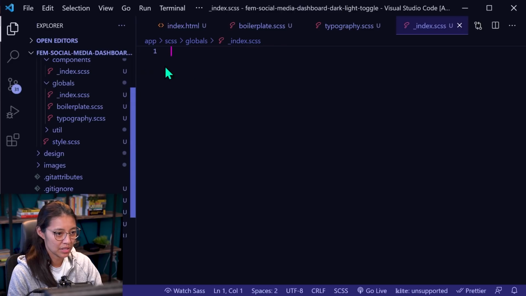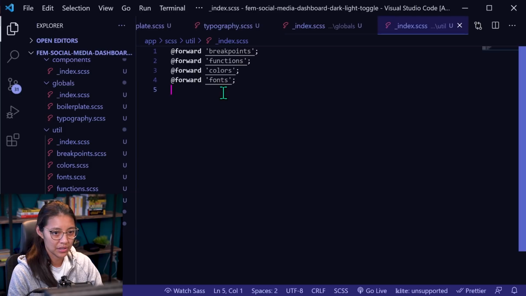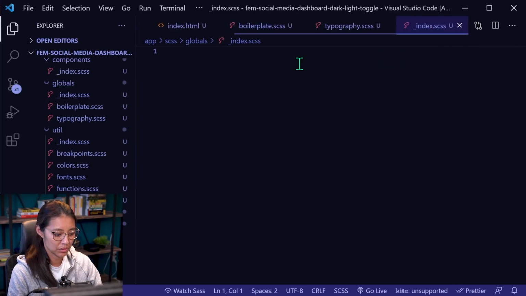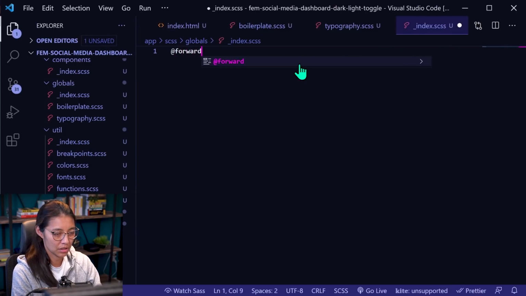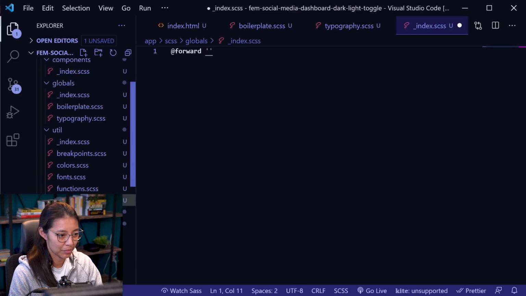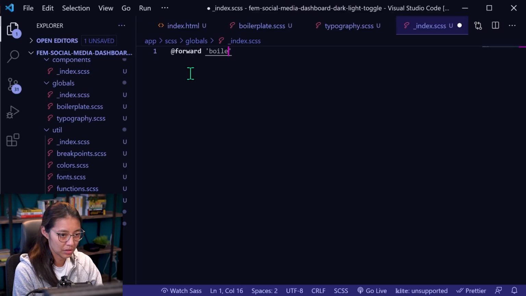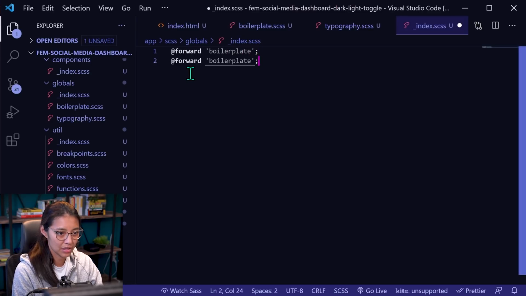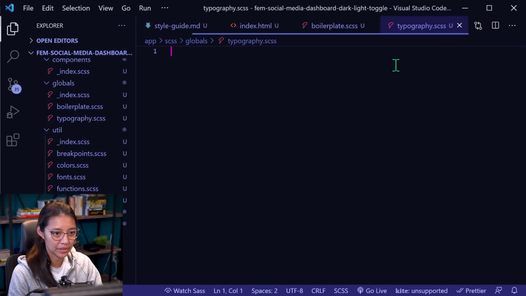Okay, so in our globals index Sass file, we're going to do the same thing that we did in our util and use the forward rule. So we'll say forward, and I'm just going to add them all even before I add these styles into our globals. So boilerplate, and then we'll say typography. Okay, that should be good there.